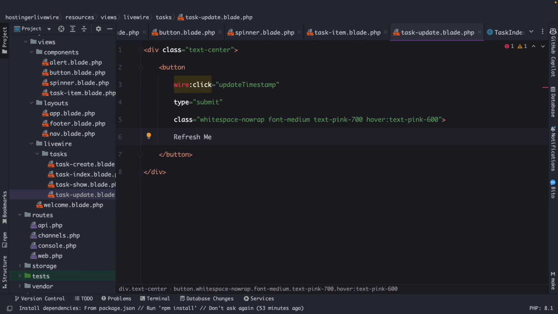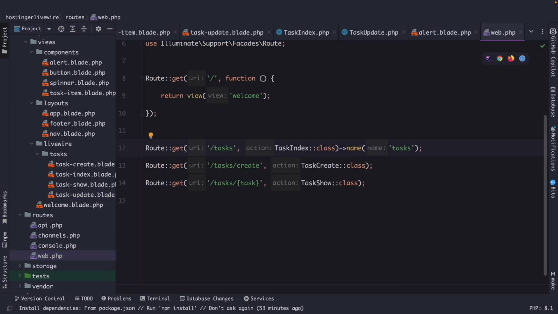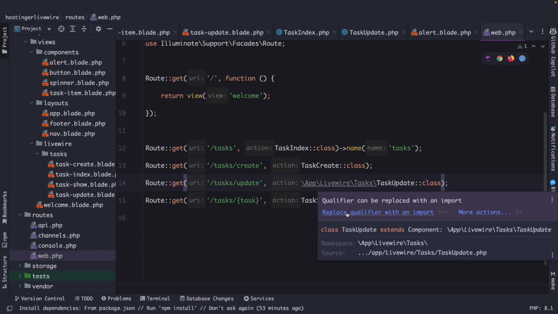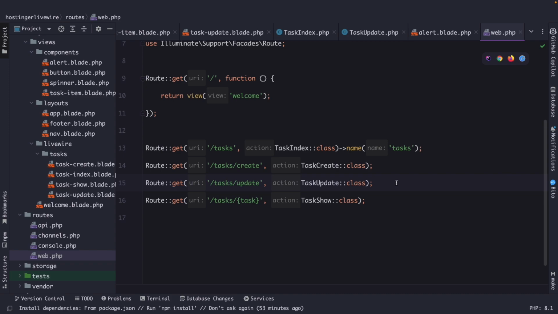Now the final thing that we need to do is opening our web.php file, because we need to define a new route, which is Route::get, tasks/update from the TaskUpdate component class. And let's replace it.